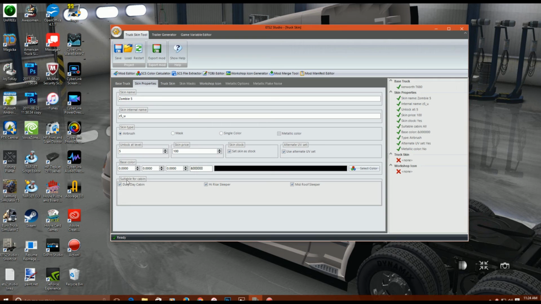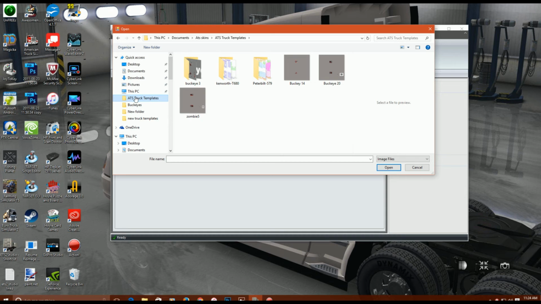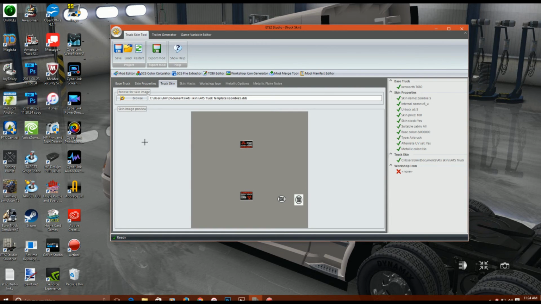This is where, if you were making a skin for just the day cabin or the high rise or a mid-roof sleeper, you would make sure that these were ticked for whatever. But we have made it for all three. Truck skin, we're going to browse for that, and there it is right there, Zombie 5, right? Okay, Zombie 5 is in, so that's done.